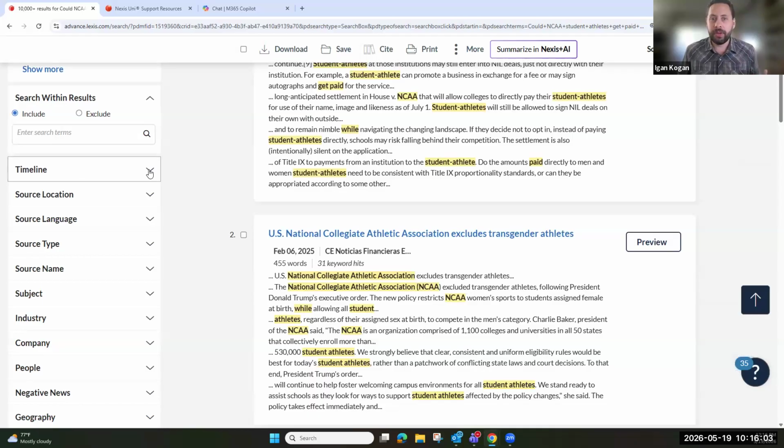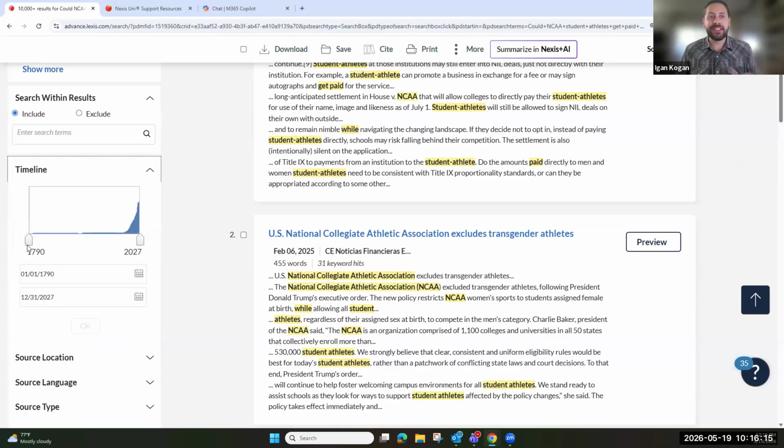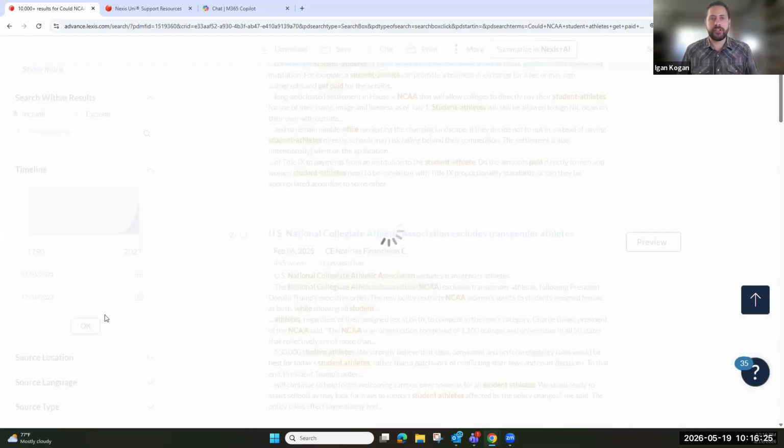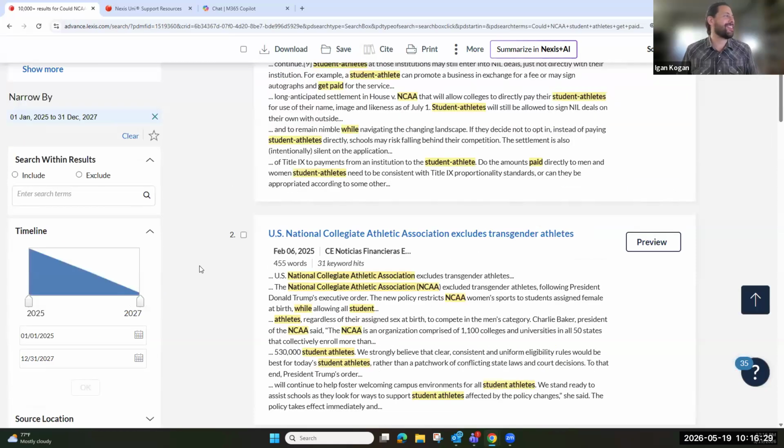I'm not going to go over them one by one because that will take time. But if you want to, set time with Lynn. She'll gladly do it. But you hit timeline. That's a very popular one, for example. I don't want cases or news articles from 1790. So I could drag it, or you could type it in. Let's say I only wanted something from 2025, past 2 years. Awesome. And great, we still have over 10,000.